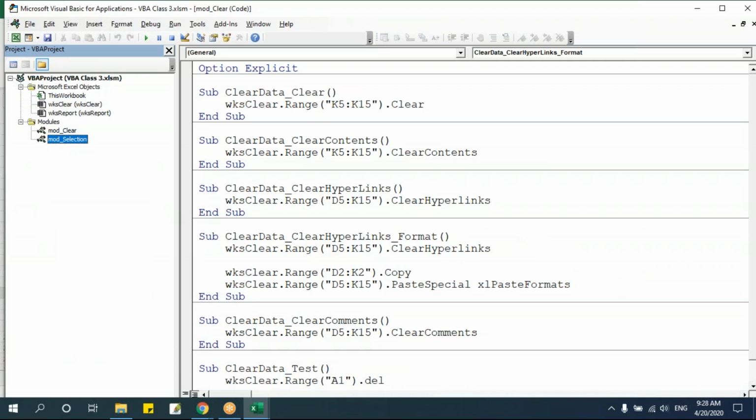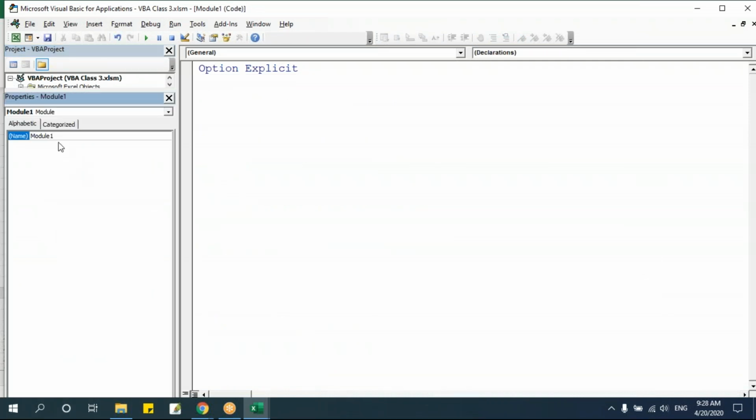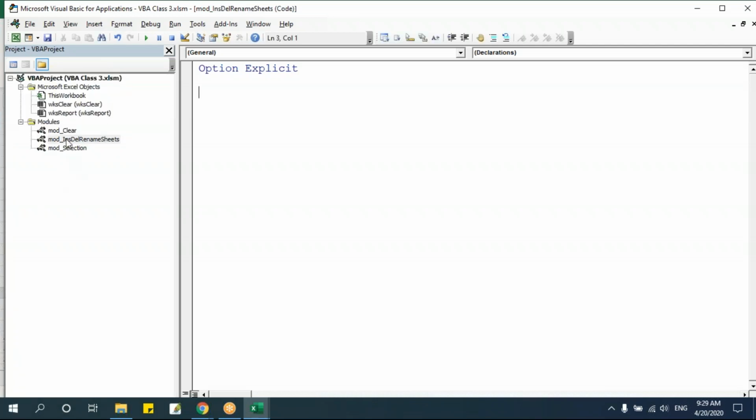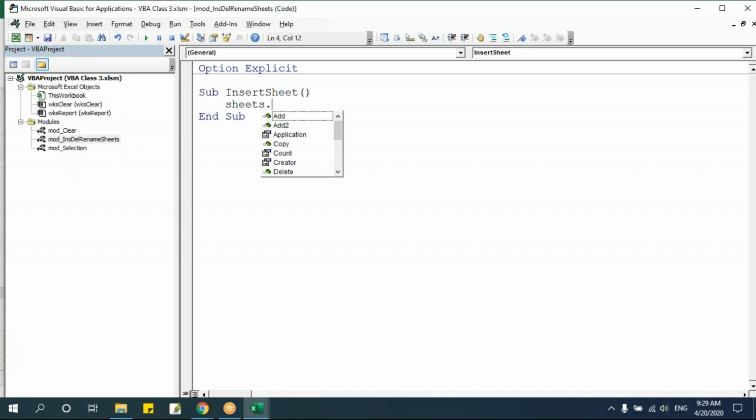Say I'll insert one module. Say F4, mod underscore insert delete rename sheets. Okay, so here we'll learn how to insert, delete and rename the sheets. Sub insert sheet. How to insert sheet? It's a very simple code. Just say sheets dot add.